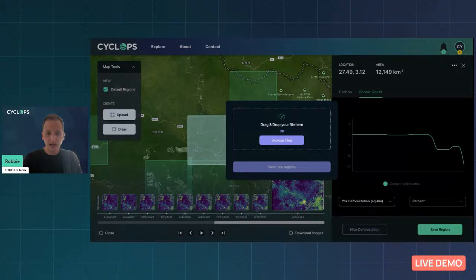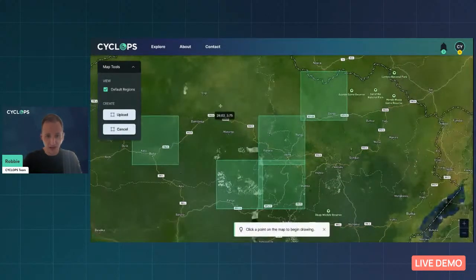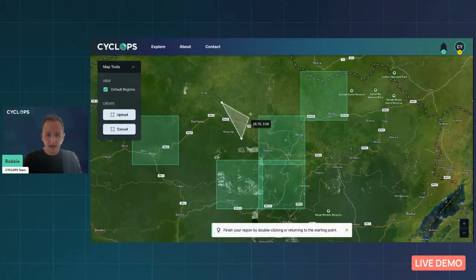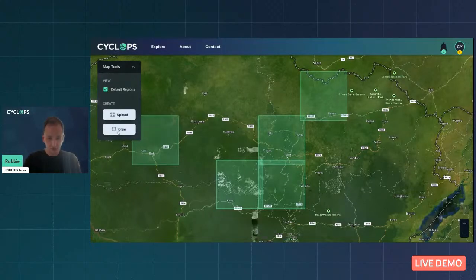In addition to shapefiles, you can also draw a custom polygon. Again, with the global coverage, you can do that for any region that has forest cover on Earth. And right now, you can only pull that data where you see those green tiles.